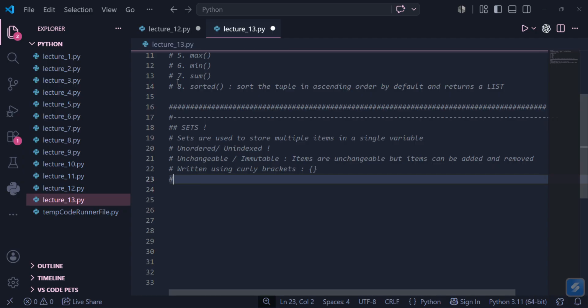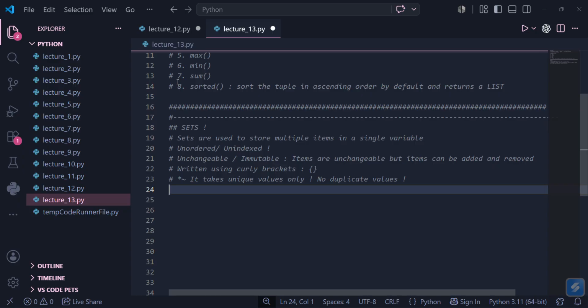Okay, and the most important point in here is that it takes unique values only, means no duplicate values. Okay, no duplicate values.